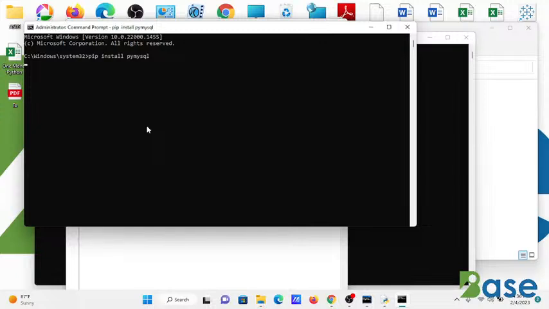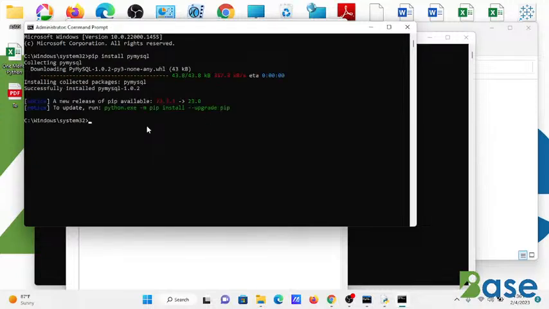What we are doing here is installing a MySQL library. And what is the need of the PyMySQL library? If you want to connect Python to a database, for that purpose a special library is given in Python.